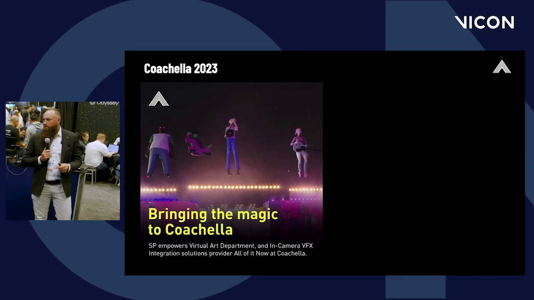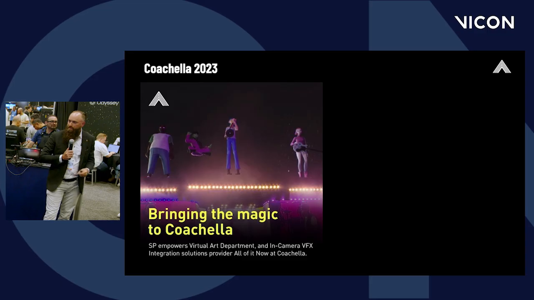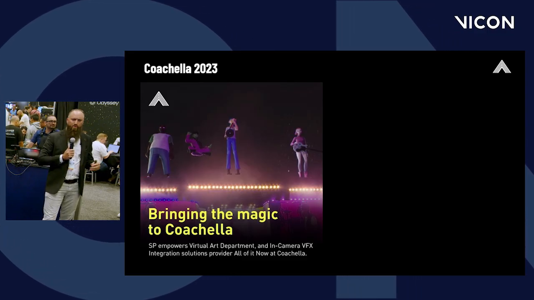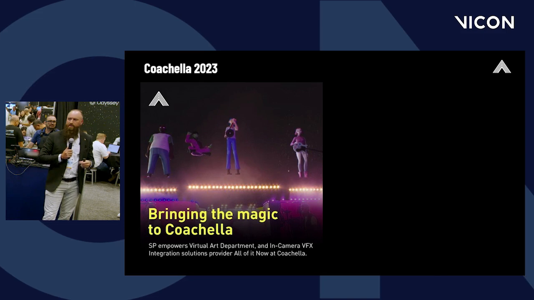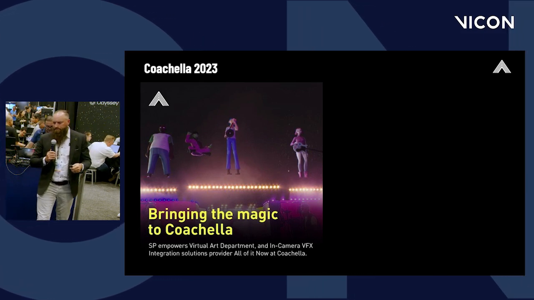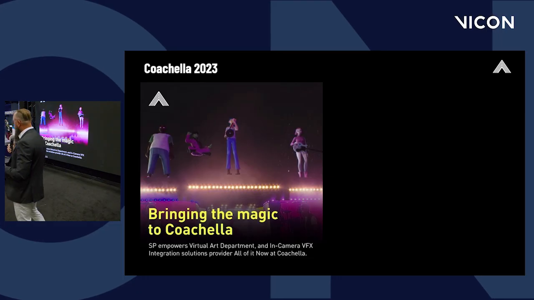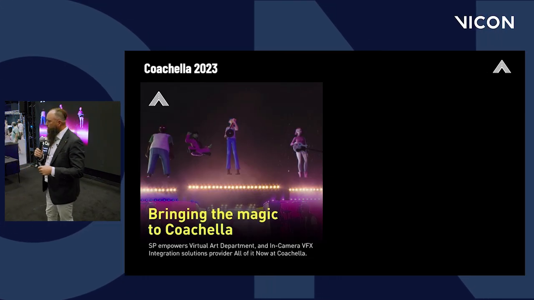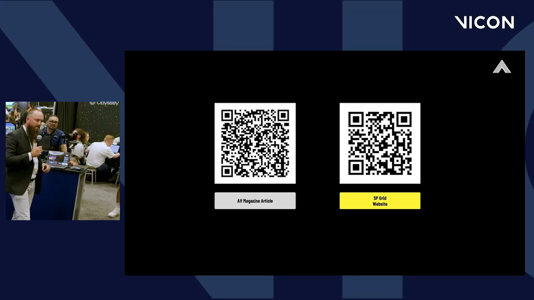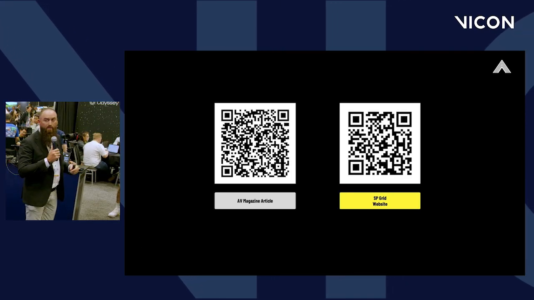And then lastly, Coachella, again another live event with All of It Now. They utilized multiple PTZ cameras that they calibrated through SP, and utilized our Gateway plugin to be able to spin up different Unreal scenes as the presenter was going through their performance.